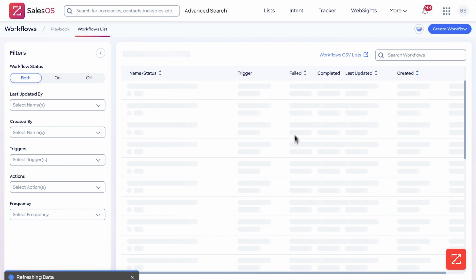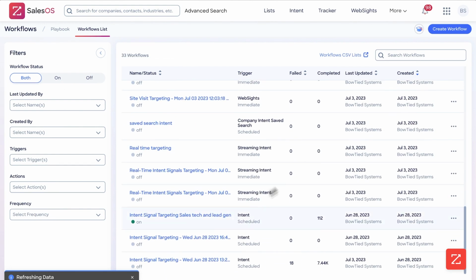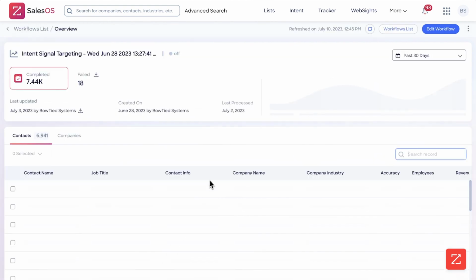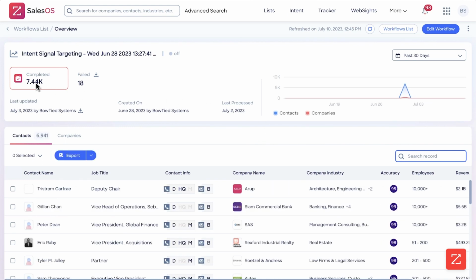Now, if we go over to workflow list, I'll show you an example of one that I purposely set up incorrectly. So here, because I didn't set up my limits correctly, it exported 7.44 thousand contacts and companies. You can see the breakdown here in one single day. That's why it's very important to configure it correctly. Otherwise, you'll eat up through all your bulk credits in a day.